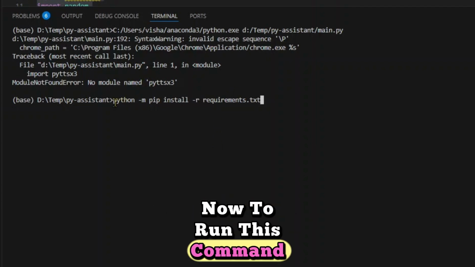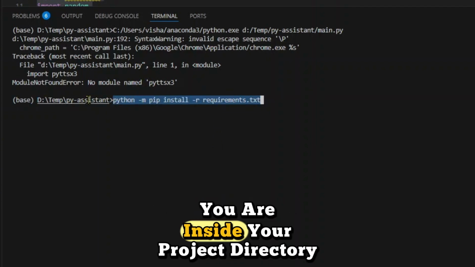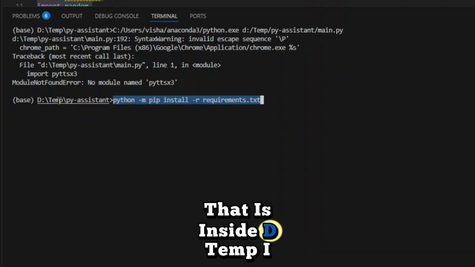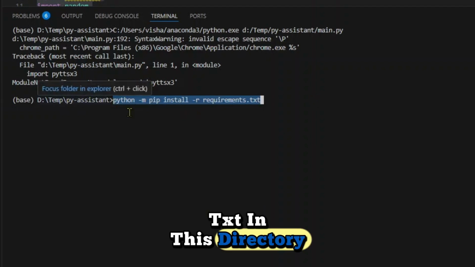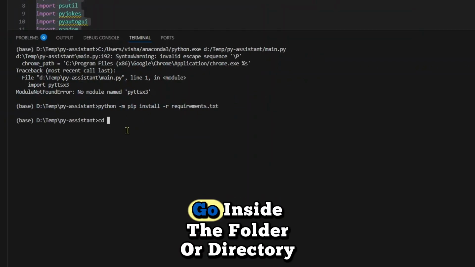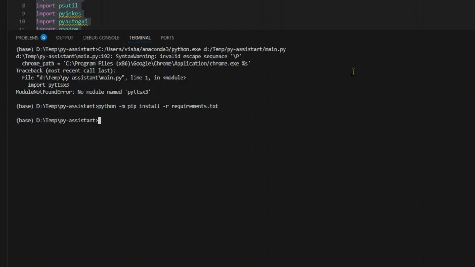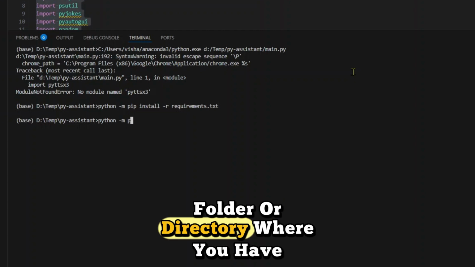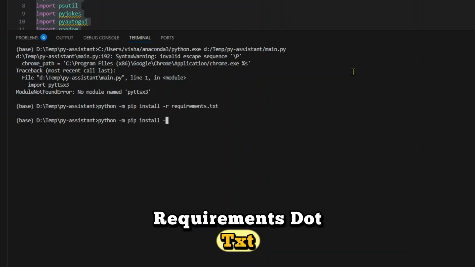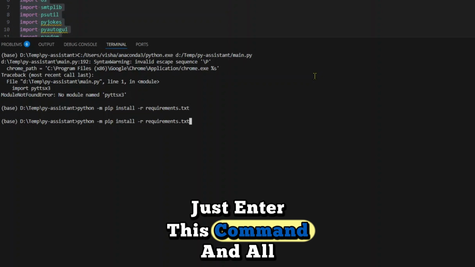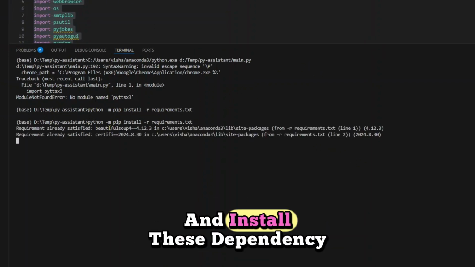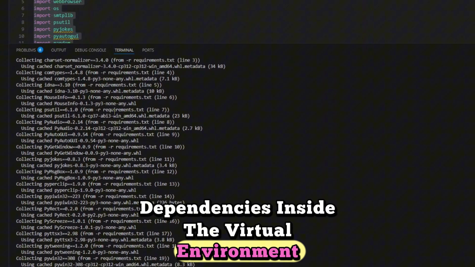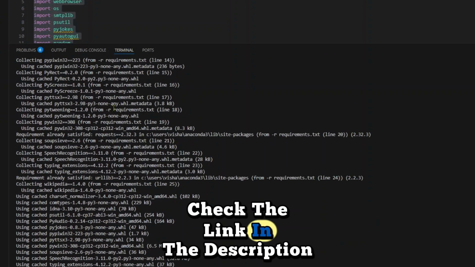Now to run this command, you need to be sure that you are inside your project directory, that is inside d-temp-assistant in my case, and I have my requirements.txt in this directory. If not, you can just do cd and go inside the folder or directory wherever we have this requirements.txt. Okay, once you are in the folder or directory where you have requirements.txt, just enter this command and all these requirements will be installed. Now a standard practice is to create a virtual environment and install these dependencies inside the virtual environment. To see how you can do that, again check the link in the description below.